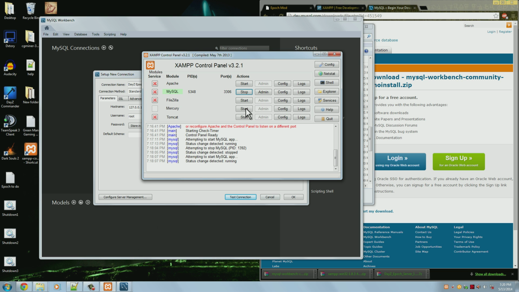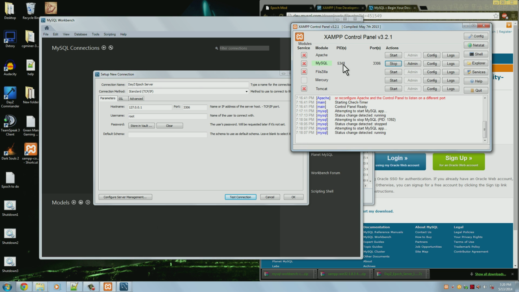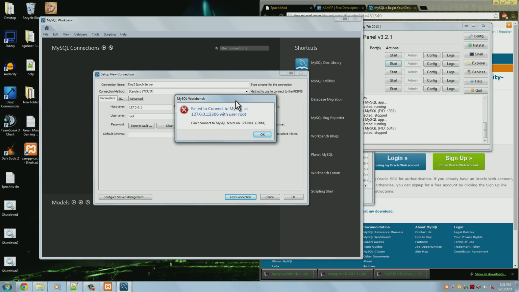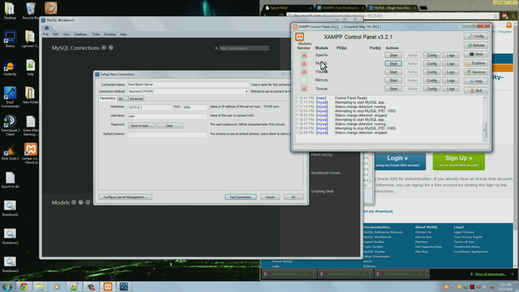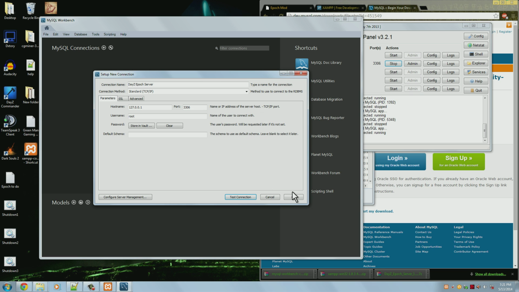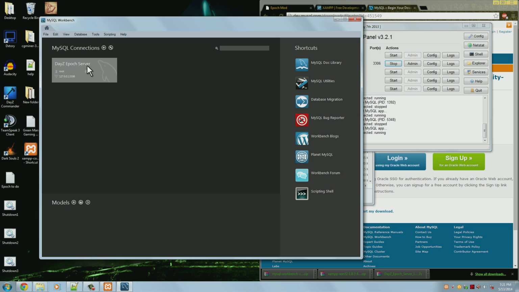If you get an error, it's most likely that you didn't have this started. I'll show you the error now. So as you can see, it says failed to connect to MySQL at the host name and port that we specified. If you get that, it means that your MySQL was not running. Go ahead, pull up your XAMPP and start it. And then of course, test your connection to make sure it's working. If it passes, then press OK.